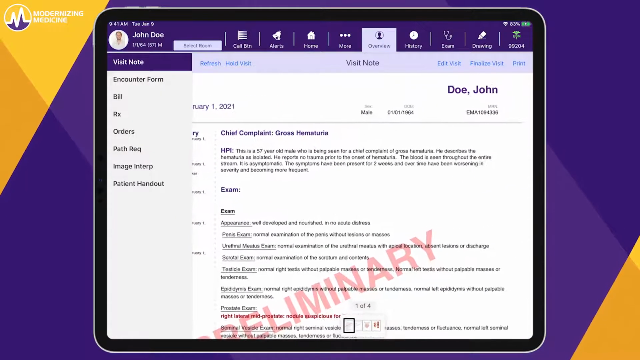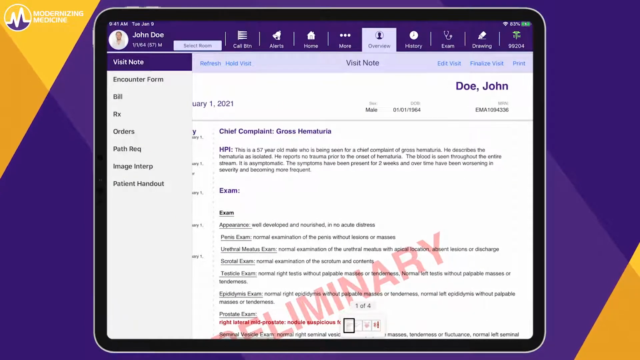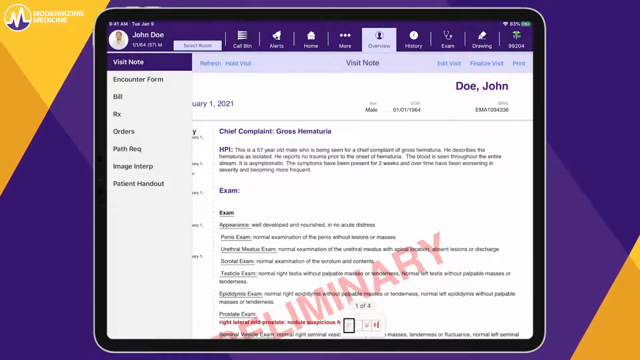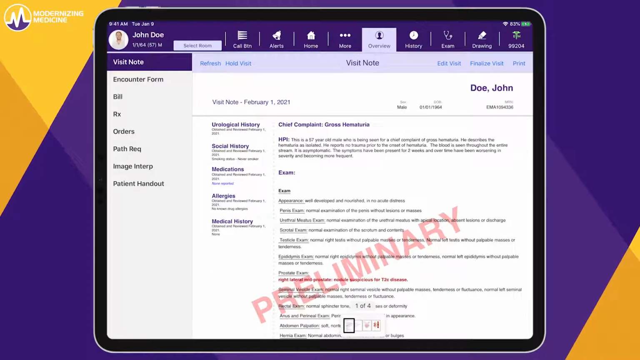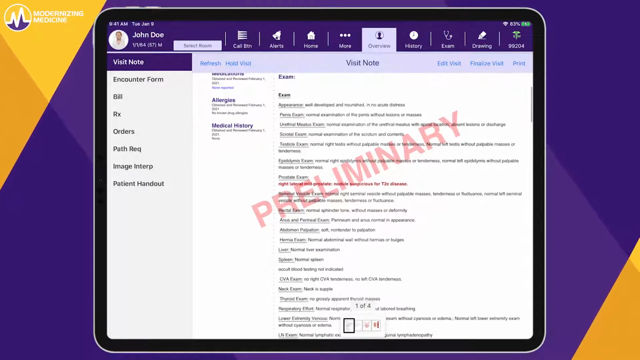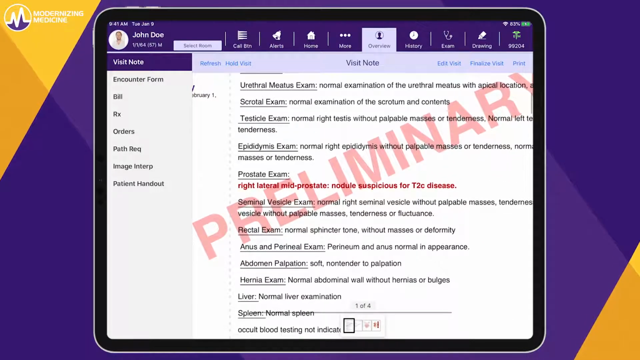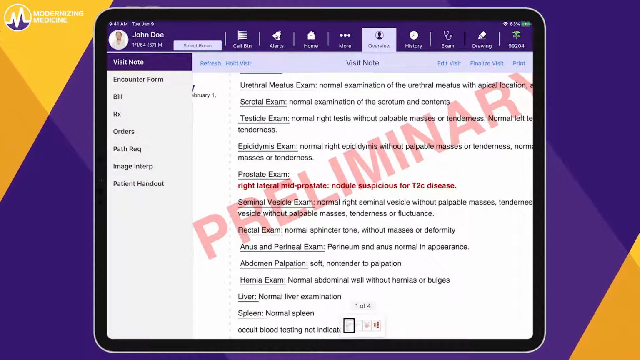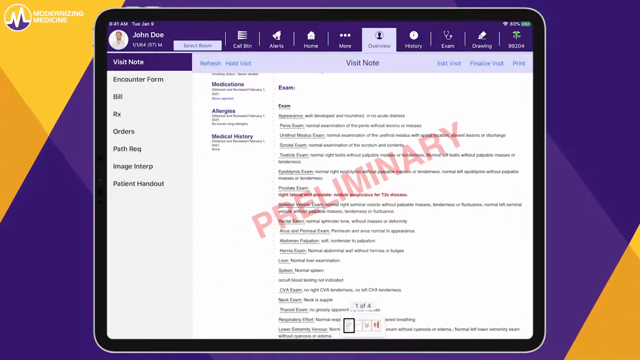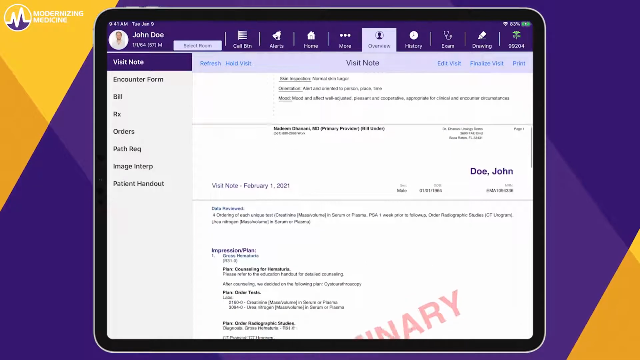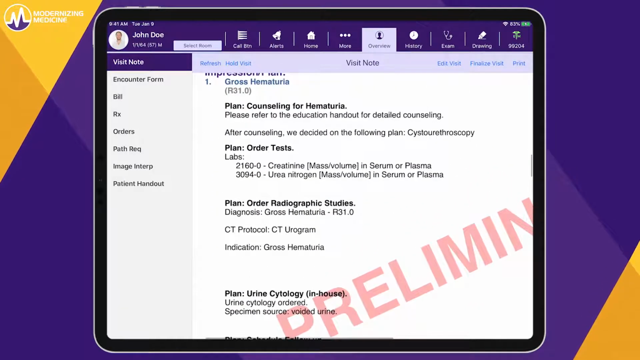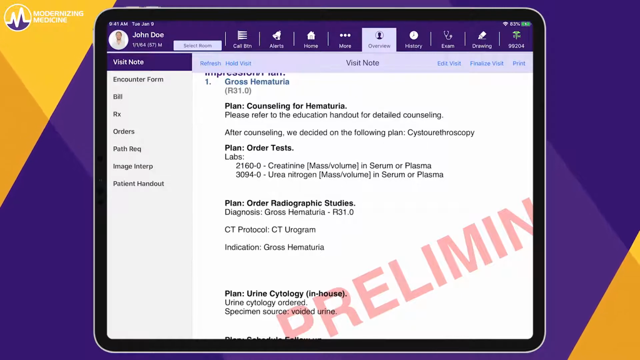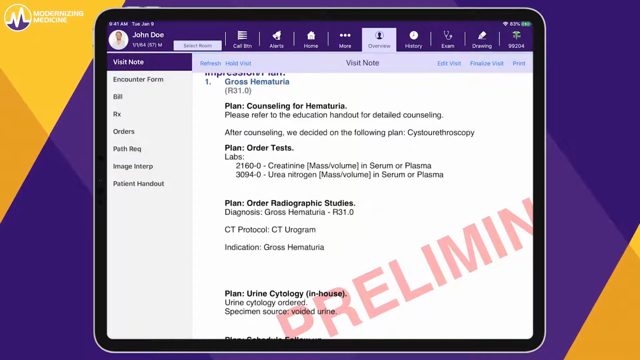First of all, in terms of my note, my chief complaint is easily found here. You'll see that I have a paragraph of history which was obtained simply by tapping the screen without any typing or dictation. My physical exam is documented, also highlighting the area of abnormality that I palpated on the patient's prostate. Here you'll see the impressions and plans for the gross hematuria diagnosis, and you'll also see where I counseled the patient. The details of that counseling are attached.